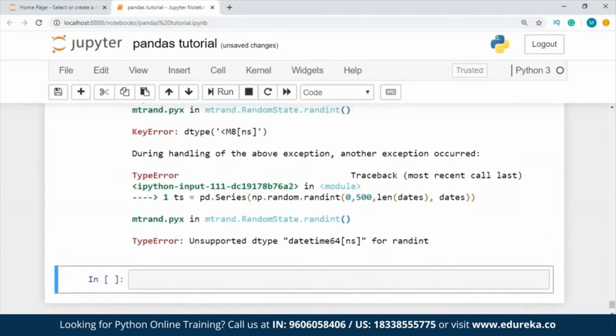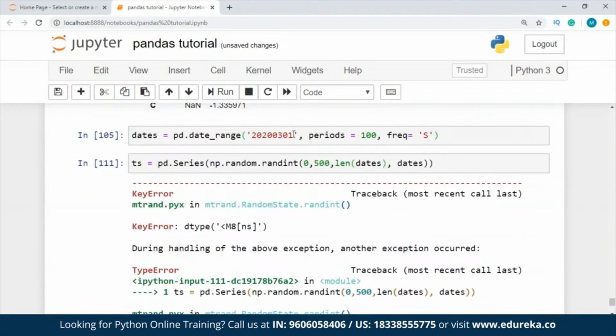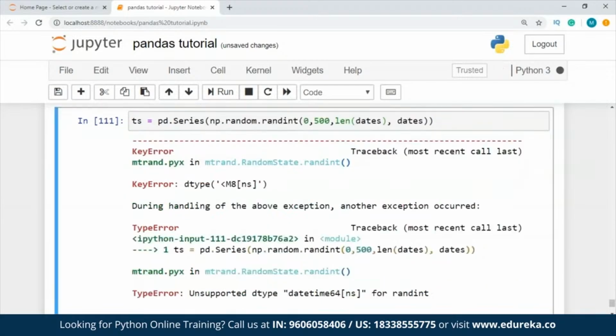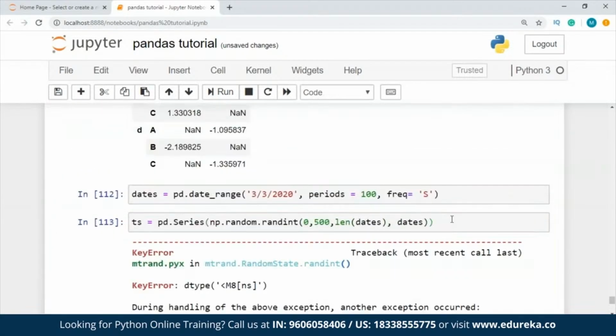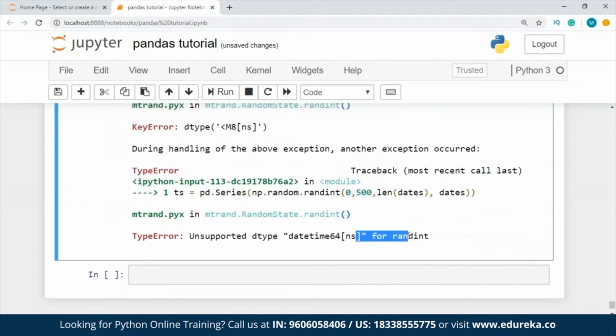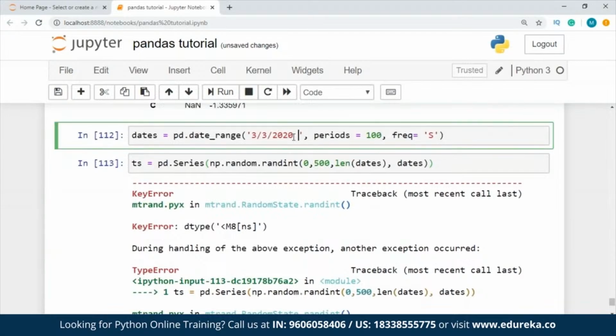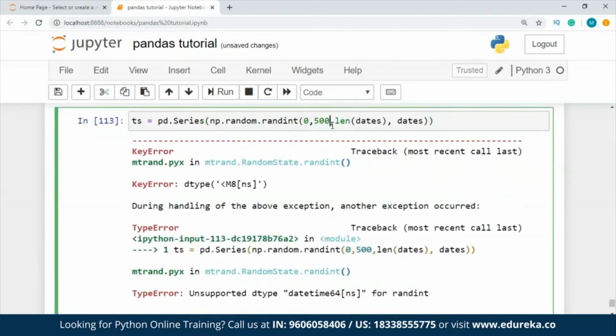So we have an unsupported date time, so I'm going to have to change this over here. We'll write it as 3 3 2020. Let's see if it works now. It doesn't. We are getting the unsupported d type. So we just mention a few more things over here. We'll write it as 0000.